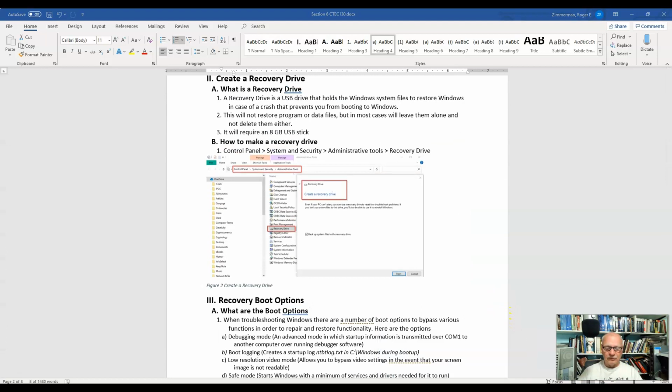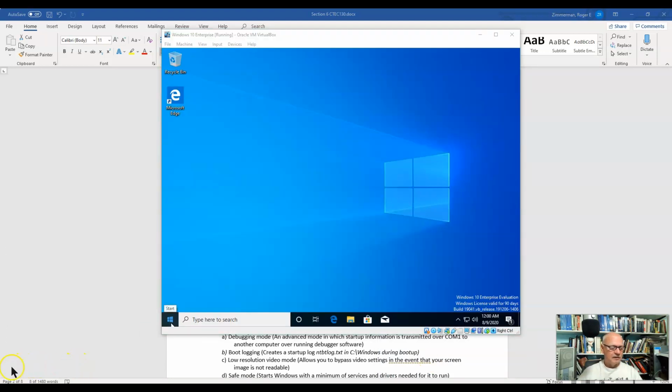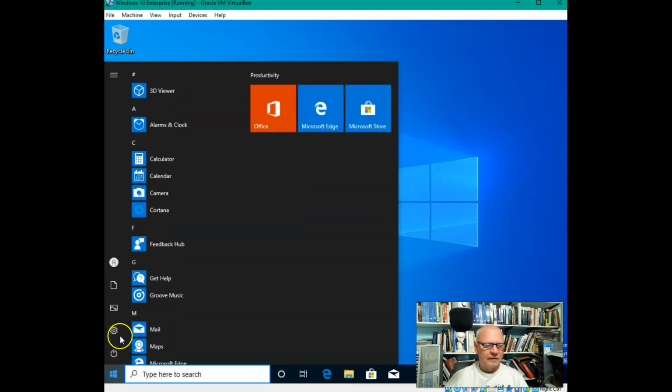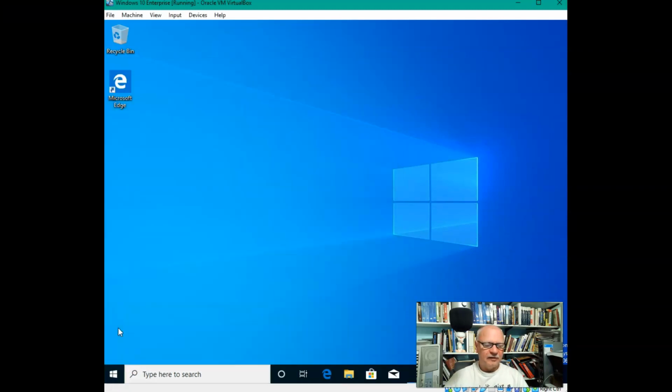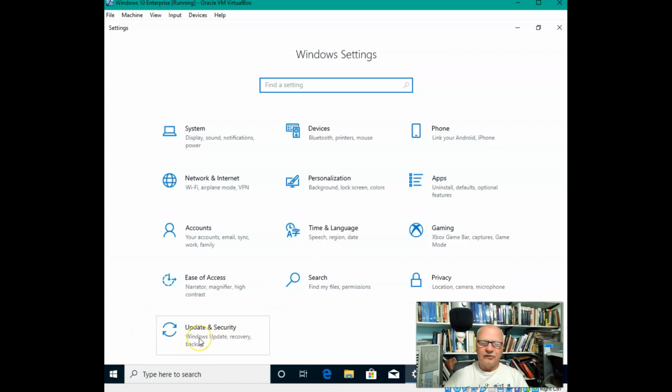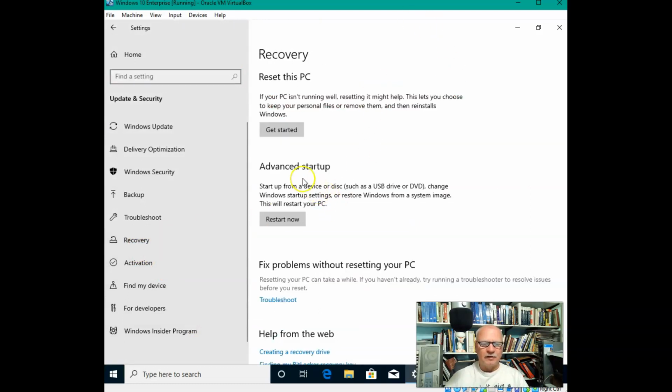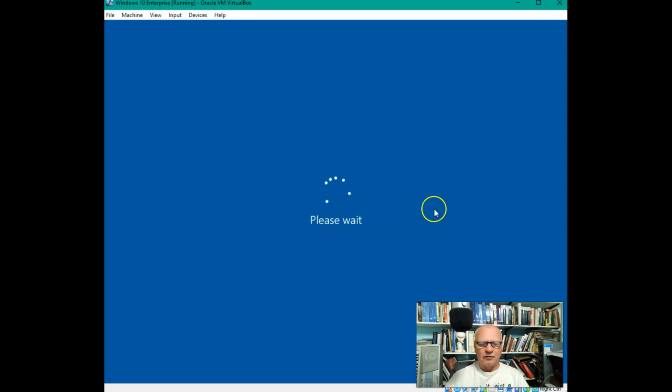The first thing I'm going to do is go to a virtual machine and let me fix my screen so that you can see just this screen a little bit better. There we go, we're back on this virtual machine. I'm going to go ahead and click Start, and then up here to Settings, Update and Security, and then Recovery. Now, what I'm looking for is this Advanced Startup, because that's what we're looking for, Advanced Startup options. So I'll click Restart now, and it will go ahead and restart.